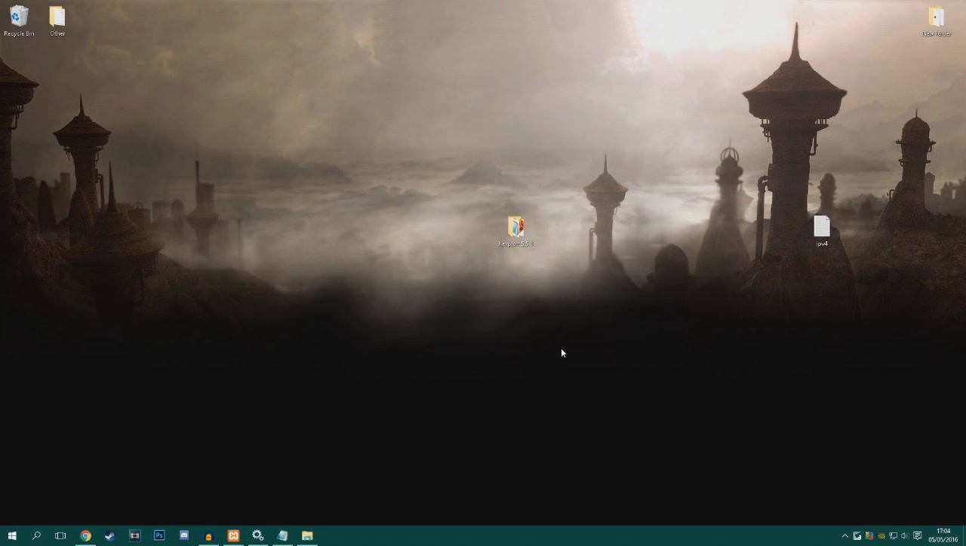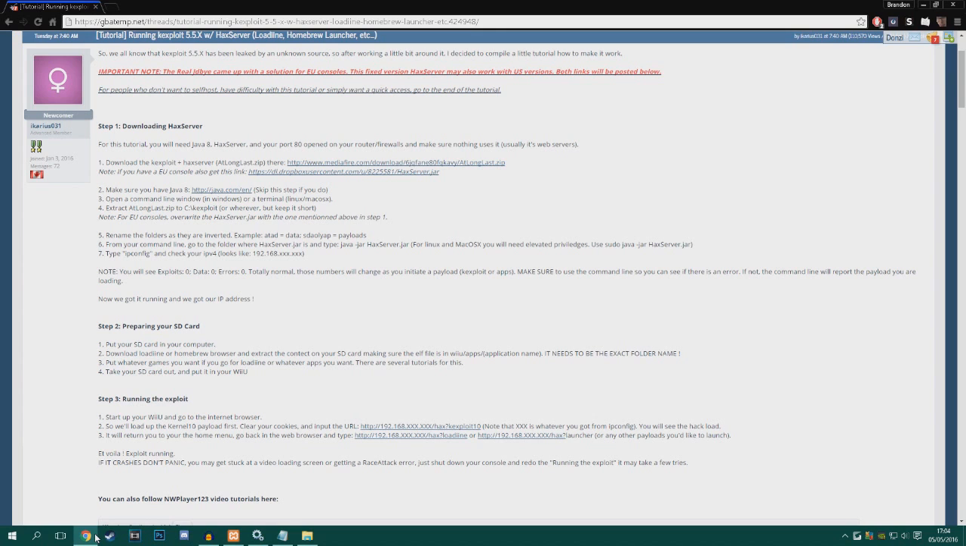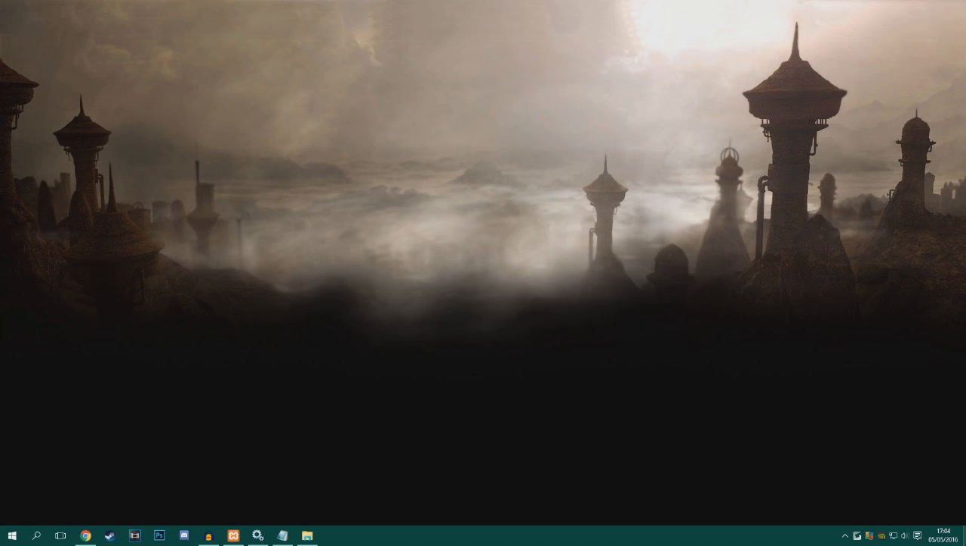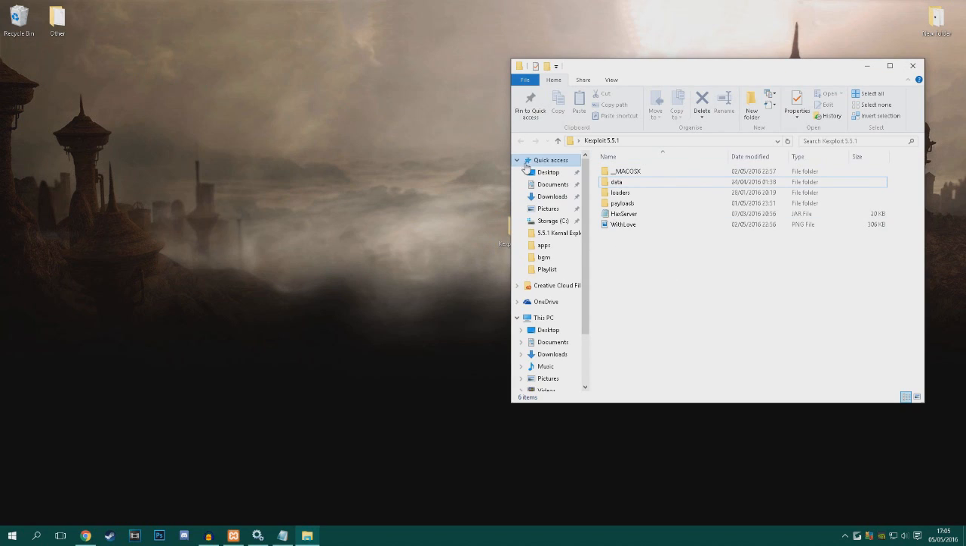So what you'll want to do is download the link from this page right here. It'll be step one. You just download the kernel exploit and the hack server. This is pretty much all you need to download to get started. You want to download it from there, Mediafire link, really easy to use. Extract it to your desktop into a folder. Rename the folders so that they are not inverted. And once we've done that, we're going to open up our command prompt.